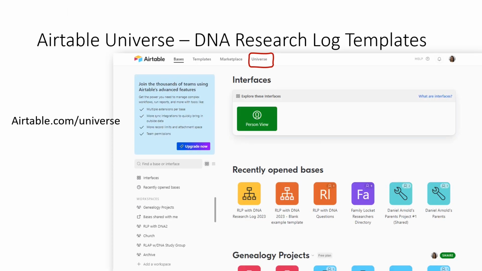Now I'm going to introduce you to Airtable Universe. This is where templates for Airtable bases are published by creators like me. So I've created several Airtable base templates that can help you get started with logging your DNA matches, with keeping track of the fan club, with your documentary research. So there's 2 ways to get there. You can just type in airtable.com/universe, or at the top of the Airtable homepage, you can click Universe. You see I've got that highlighted.